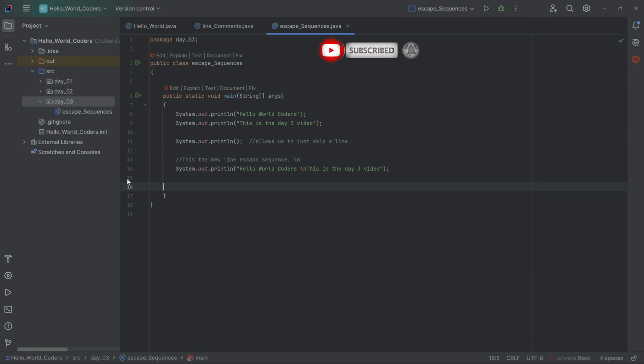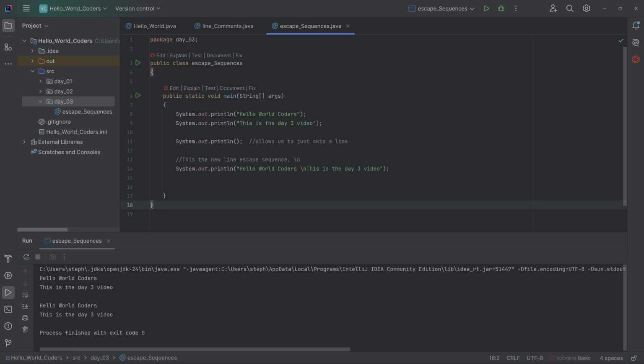We're gonna do another type of escape sequence. Last time we learned the new line. If you remember, right click, run. Practically, we can print out two separate lines on one print line. So again, hello, wall coders, \n. This is the day 3 video, which is this right here.